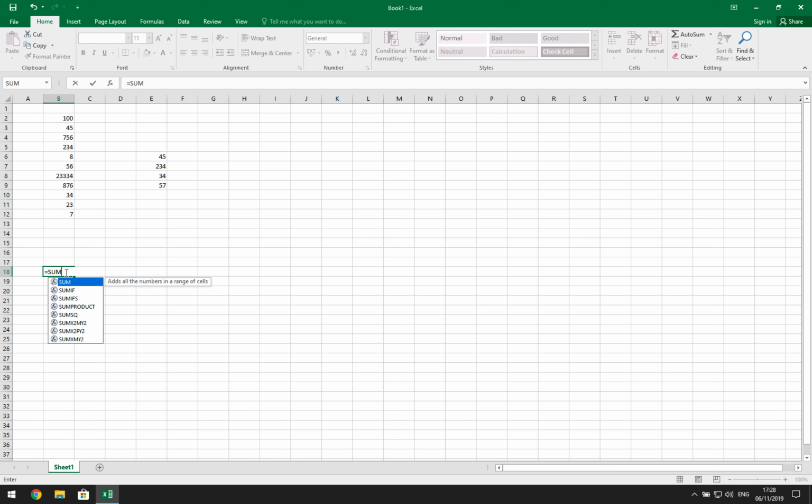Equals sum, bracket, select, close bracket, plus sum, bracket, select, close bracket, enter. This works in the same way. If we have a look at this formula, you can see what I was talking about here, where each part of the formula has a different colour and is indicated by the different blocks that the formula relates to. This makes it very easy to identify which part.